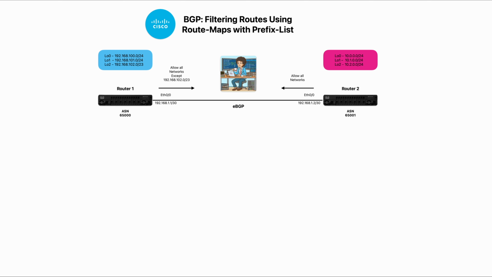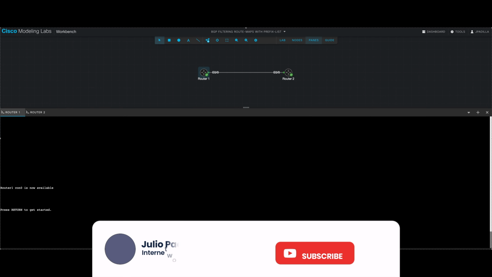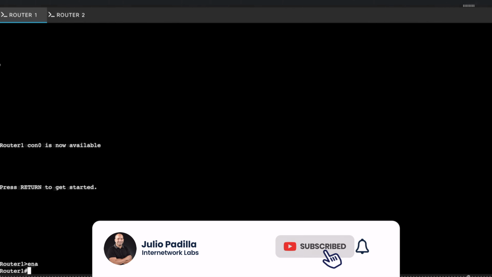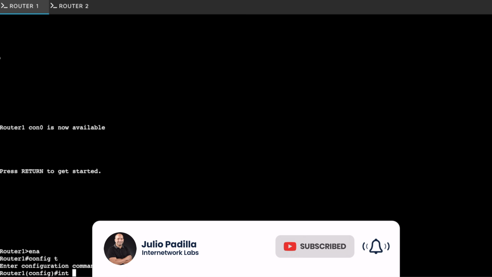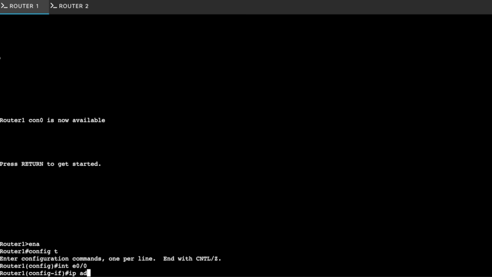So now that we finished talking about route maps and prefix lists, let's go inside CML and let's get started with the lab. Let's get it, guys. All right, so we're inside CML now. We're gonna start configuring router number 1 with the interfaces, the appropriate IP addresses, prefix list, route map, and also we're gonna be configuring BGP as well.